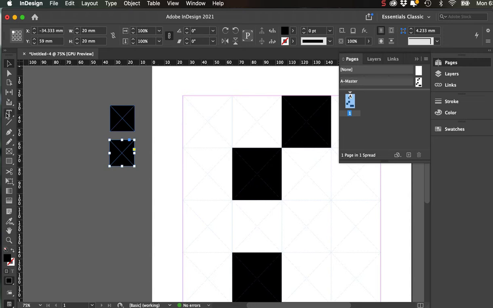Now if I go to the pen tool, when I go over one of these corners, you'll see that a minus comes up beside the pen tool. That means when I click, it's going to delete that point. So an easy way to get a triangle.